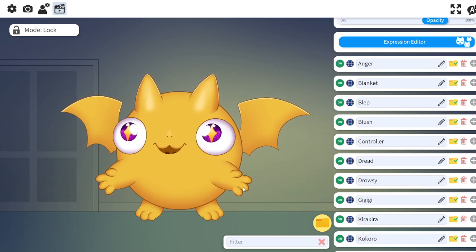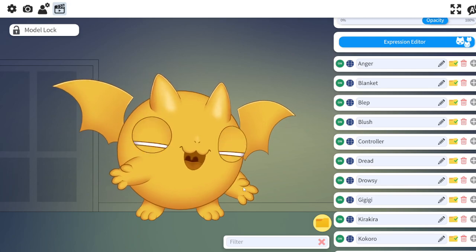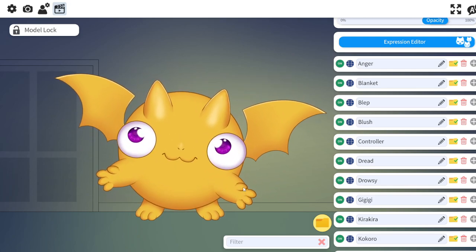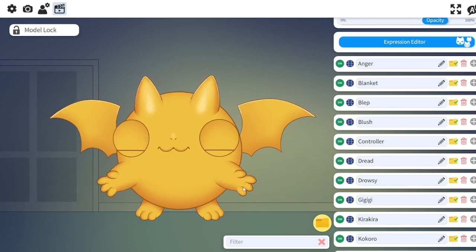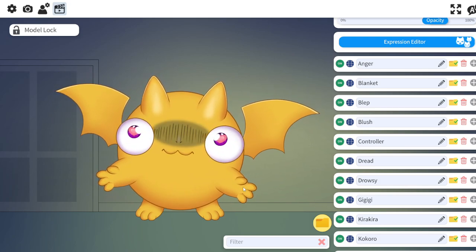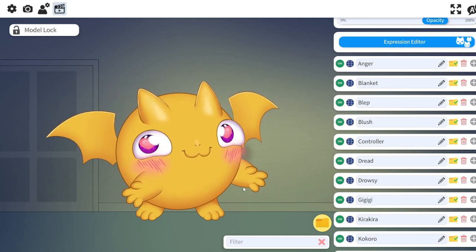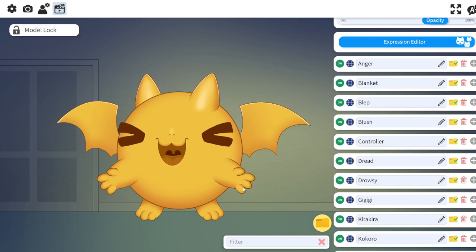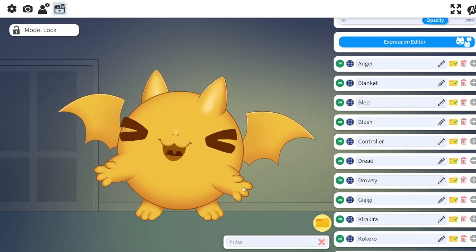Oh wait, no, this is Control 7. That was Control 6. This is Control 7, which is the sparkly eyes. Control 8, which is the heart eyes. And you can pair the hotkeys together. Control 9, we have the pinch eyes. So he's all like squee.